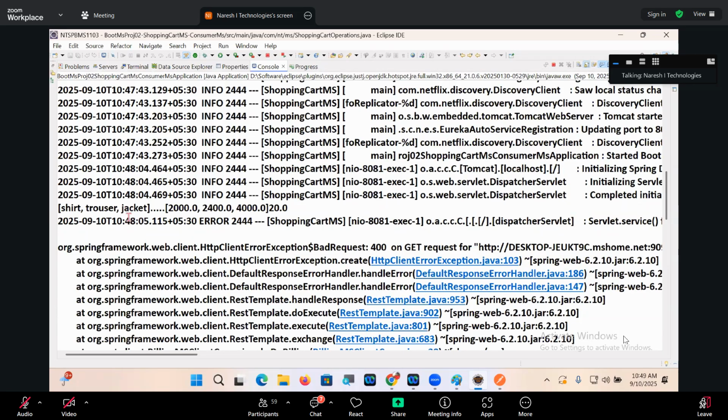For item names, brackets, I don't have a problem. But for item prices, brackets are there. So before sending, I have to remove those brackets. So that is the challenge that we are facing. That's why those percentile symbols are coming, representing the brackets.